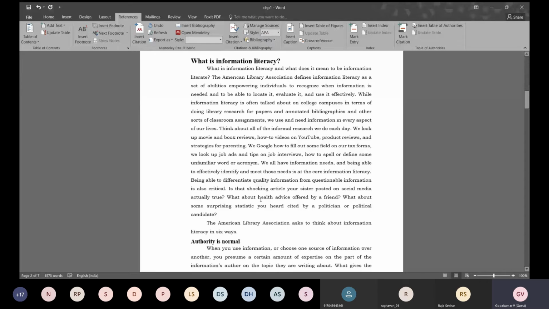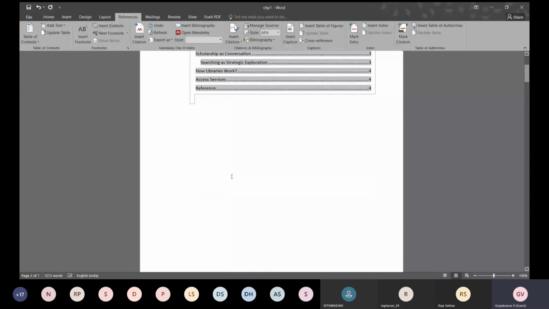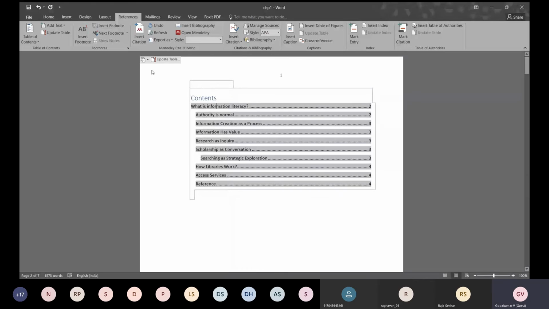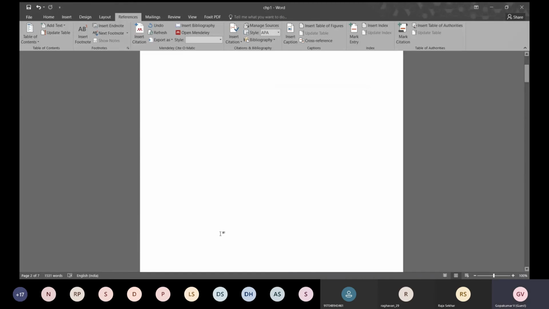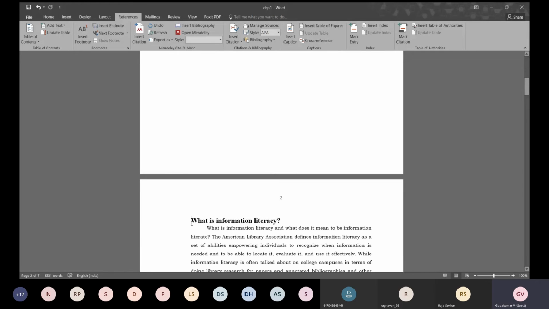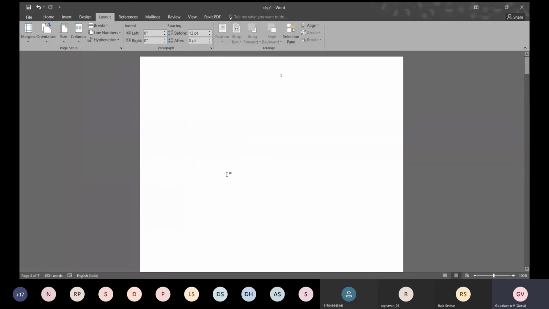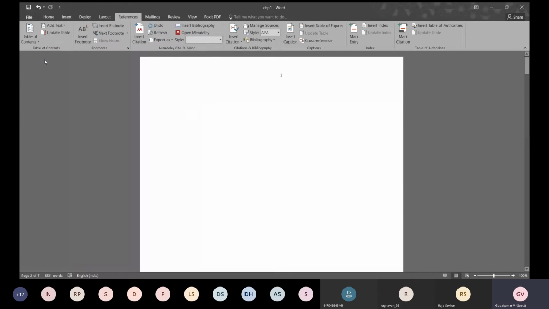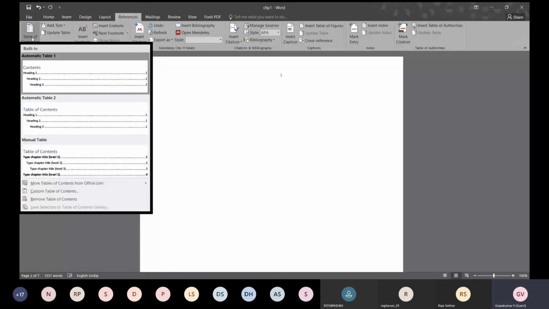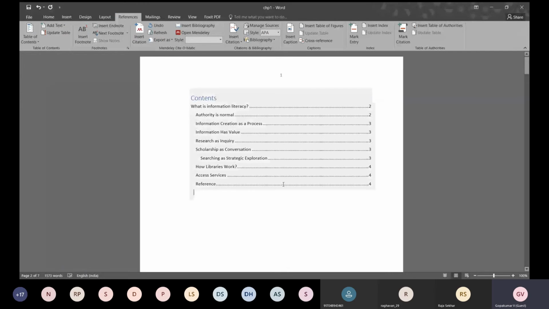Hope you understood it. I will repeat again. What you have to do is click here to remove it. So you are creating a section by clicking here and going to layout, clicking on the breaks and then next page. So you will get a new section, and then click somewhere here in the beginning, go to references, insert table of contents. This is how you have to insert the table of contents.